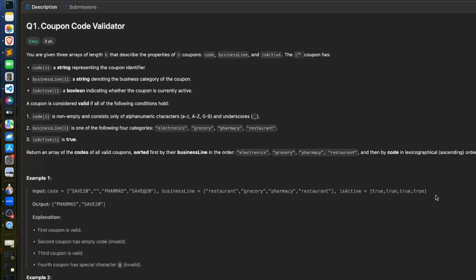So today was LeetCode Weekly Contest 457. Let's see what problems were asked in today's contest. This is the first problem asked in today's contest.